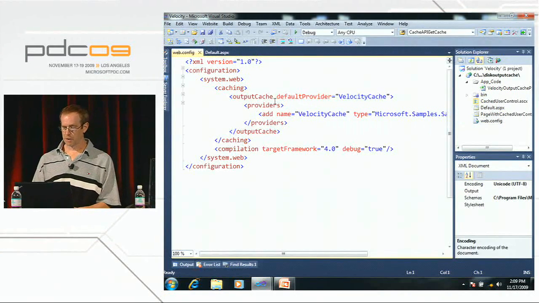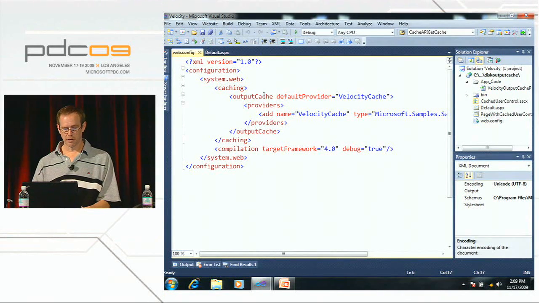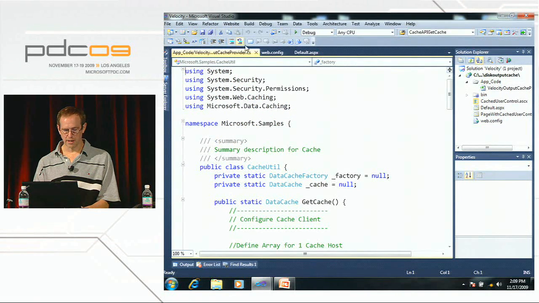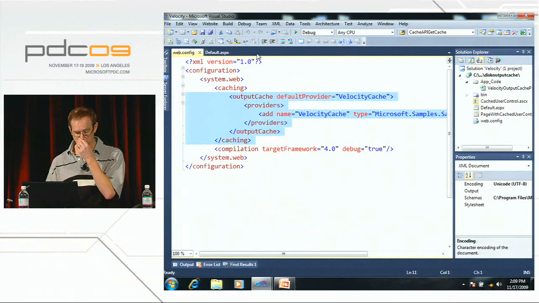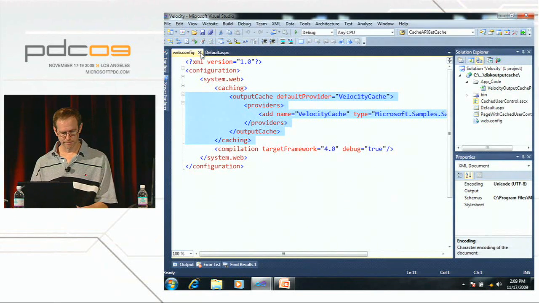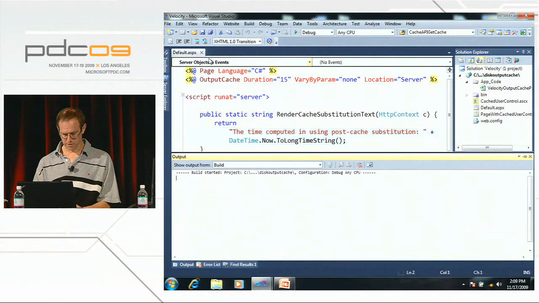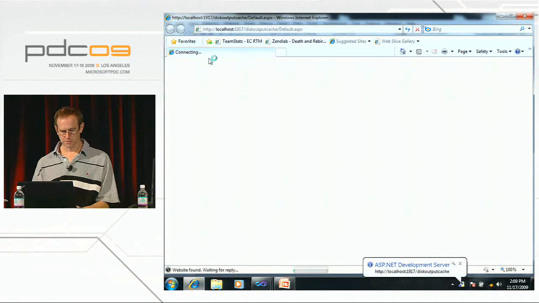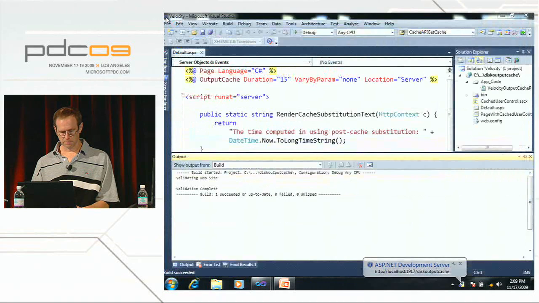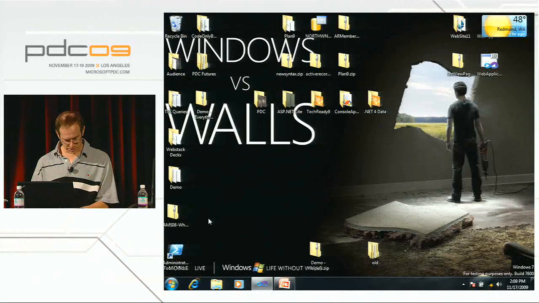So here in my web config, I'm actually using the new provider model we added in .NET 4, and I'm specifying a Velocity cache. And I've got an implementation of this in my App_Code folder. So to actually make this work, if I just run this, we'll get a failure. And that's because I don't have Velocity running. So let me actually get Velocity up and running.